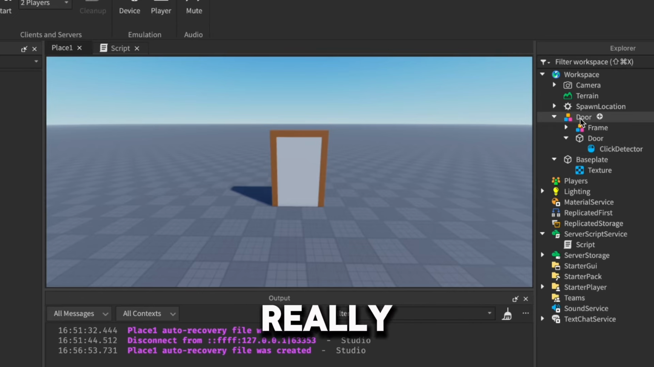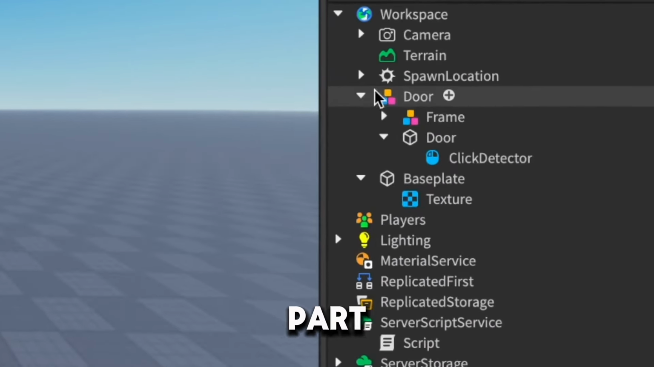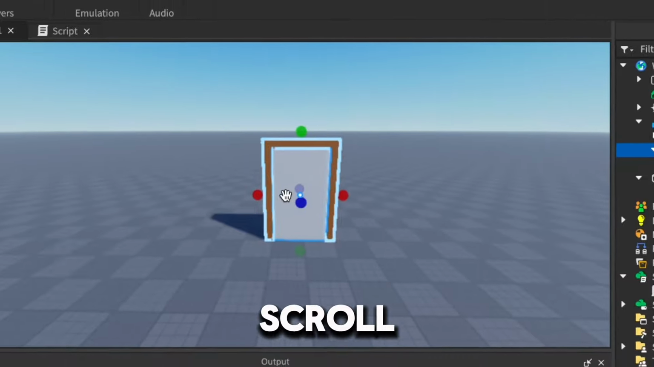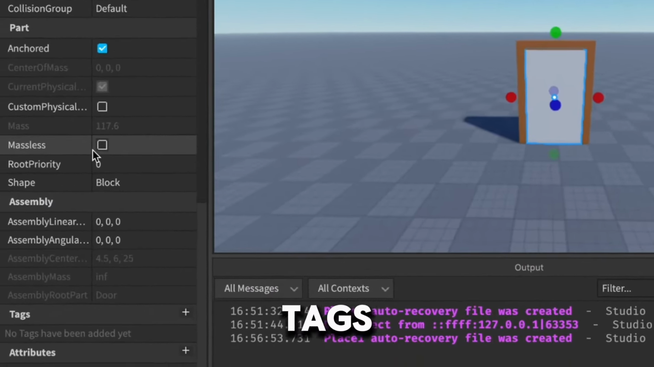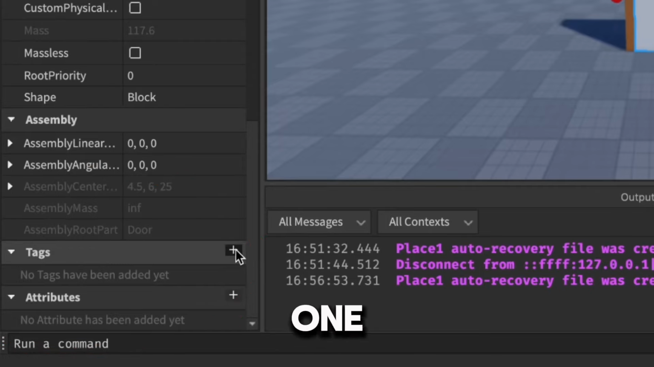And something really important we need to do is, this depends how you set up your door. My door is a model with the actual door part inside. If you just had a door part, this would be a bit different. I know what I'm going to do. So click on the actual part that is going to disappear when you click it, and scroll all the way down in properties and go to tags. If you press the plus icon, just add a tag and make sure it's the one that was in your script. So for me it was door with a capital D.